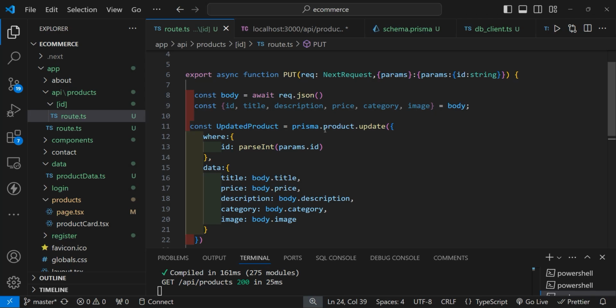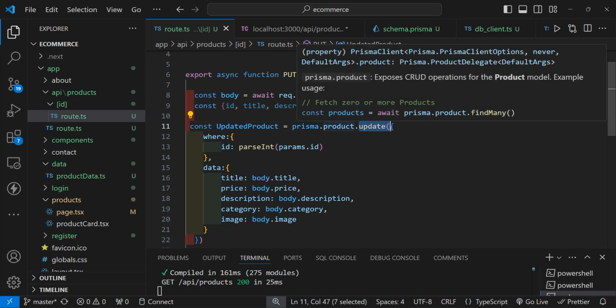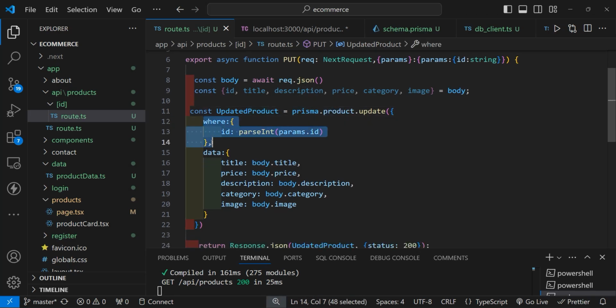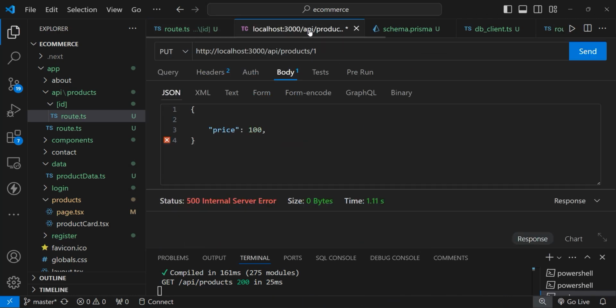So here we are calling the update method on the product table through the Prisma client, and we are finding the product with the provided ID in the product table. Then we are updating the product fields with the specified fields which exist in the body. Let's go back to Thunder Client, and here we are updating the product price to 100.